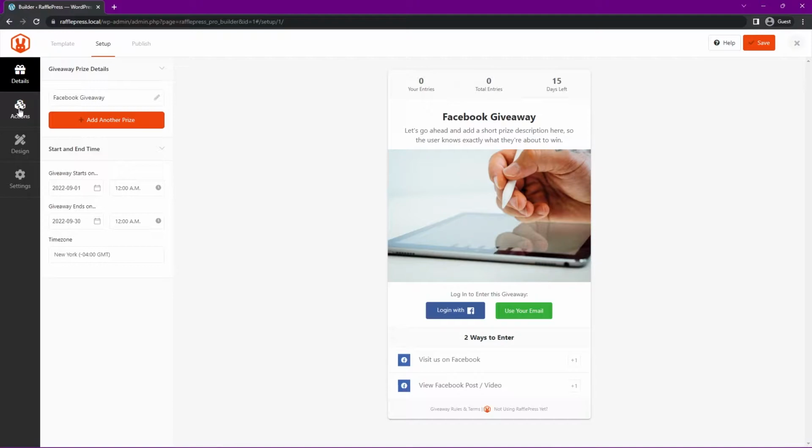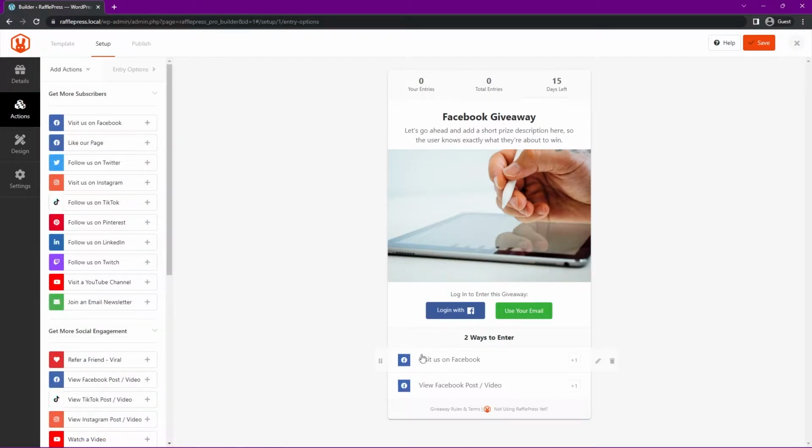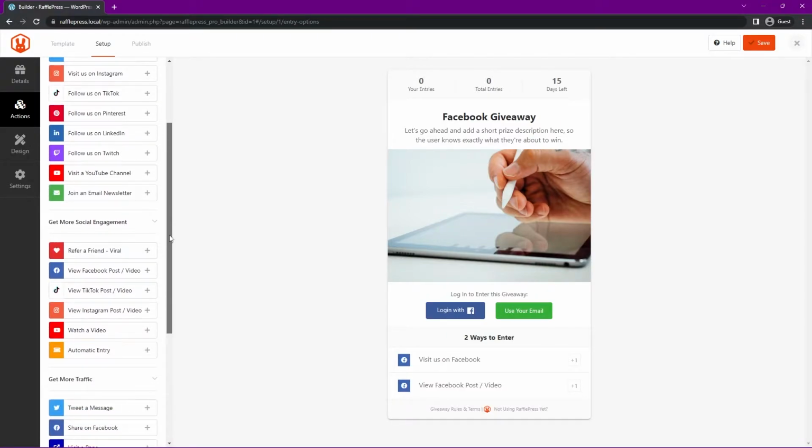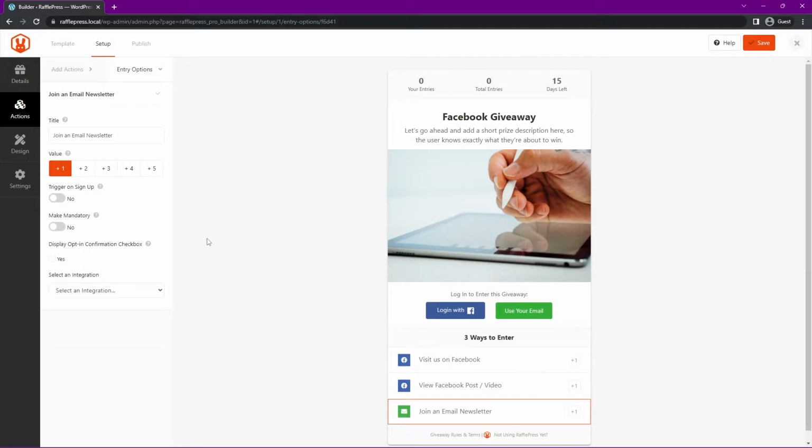On the left-hand side, we can click on Actions, and this is where you can add more actions down here. By default, that Facebook template added 2 Facebook actions here, but you can also add other ones for Twitter, Instagram, TikTok, Pinterest, LinkedIn, Twitch, YouTube, your email newsletter, which might be a good one to combine with Facebook to grow your email list. And then we can click on each individual one here.